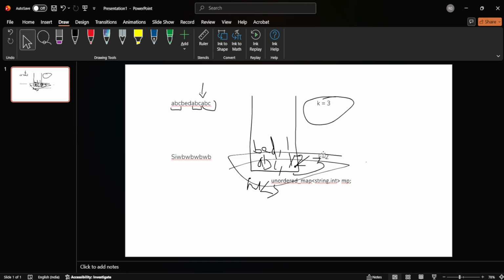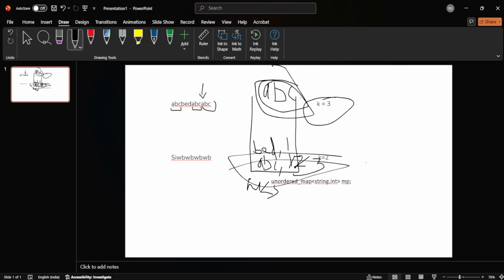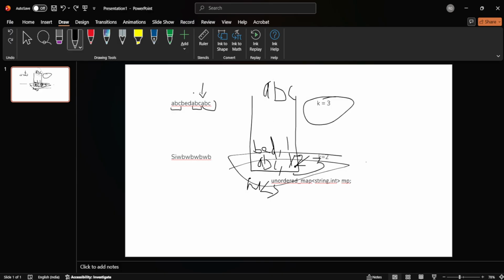And I will find out that ABC is the substring that is repeated more times. So I will take ABC as a string and compare it with my given string. As it is repeated more times, I will take this string and compare it with the given string, this one.